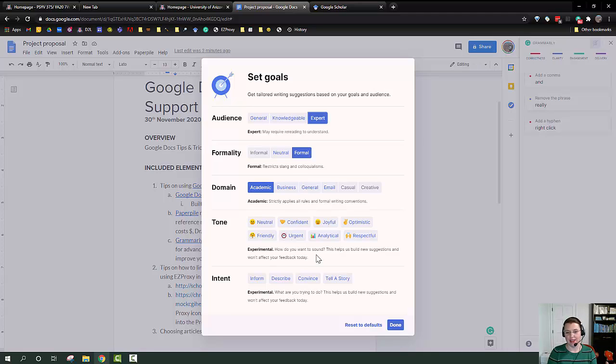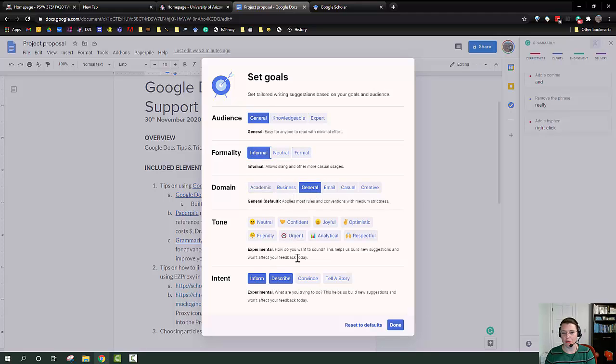And this is the paid version that does more. So in this case, we're trying to inform and describe, whatever. I don't know what tone I would want. But if I was setting these standards, that would be helpful. For me right now, I'm informal, but it doesn't even let you choose informal when you have academic chosen. So this would be general, informal. This is fine. These are the things I'm trying to do.